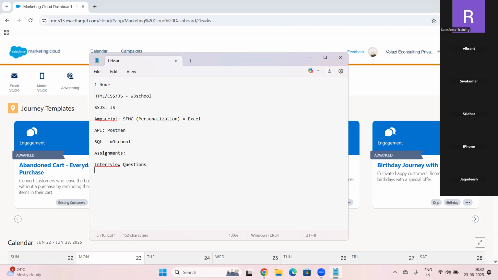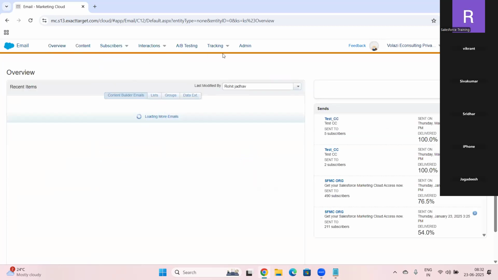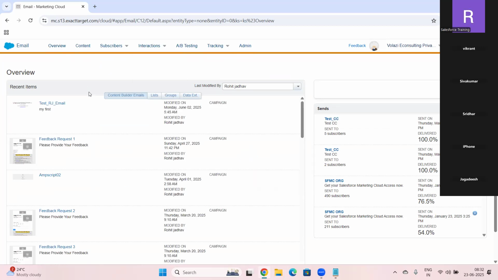Recordings will be delivered to you on a daily basis. Every 1 hour, recordings will be delivered to your inboxes, and you will be receiving the tool access. It's not only a single module. If I just navigate to email, you'll find inside email also there are multiple modules to be done. These are modules inside Email Studio. So that's how we're going to go through the sessions every day.